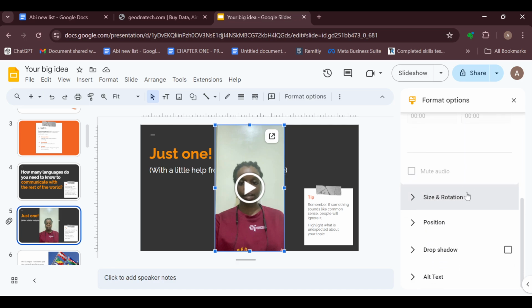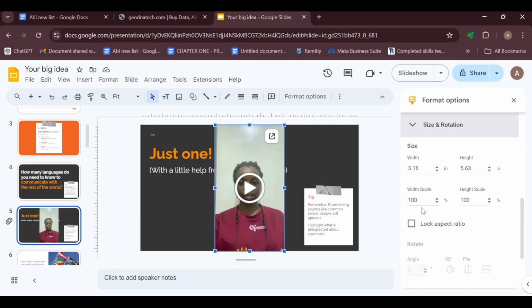So scroll down until you can see the option size and rotation. Then under that, you would see size, you'll see width, scale. So go ahead and change the size that you want to. Do you want to reduce the height or do you want to reduce the width? So if you want to reduce the height, you can just come over here. If you have an exact size in mind, you can type it out directly.